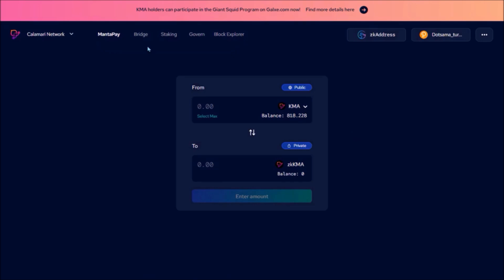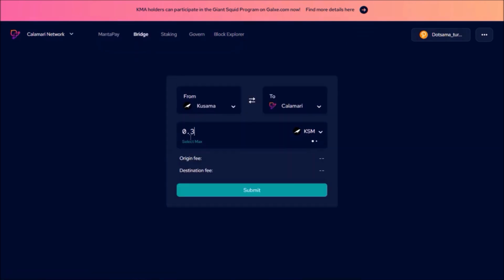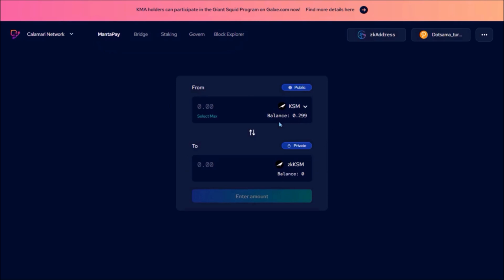Very cool stuff. Now, if you also wish to privately transfer your MOVR or KSM, first you will need to bridge them to Calamari network via HRMP channel. Click Bridge. I'll be transferring 0.3 KSM from Kusama network to Calamari. Click Submit and Sign. And now I hold 0.3 KSM on my public Calamari address, a smooth transfer of KSM to Calamari via HRMP channel.